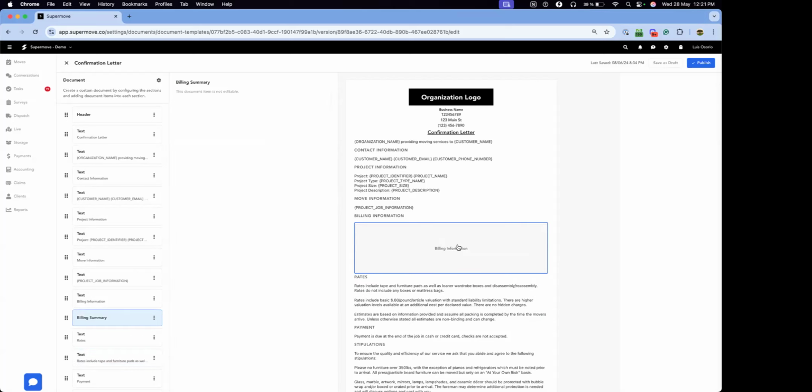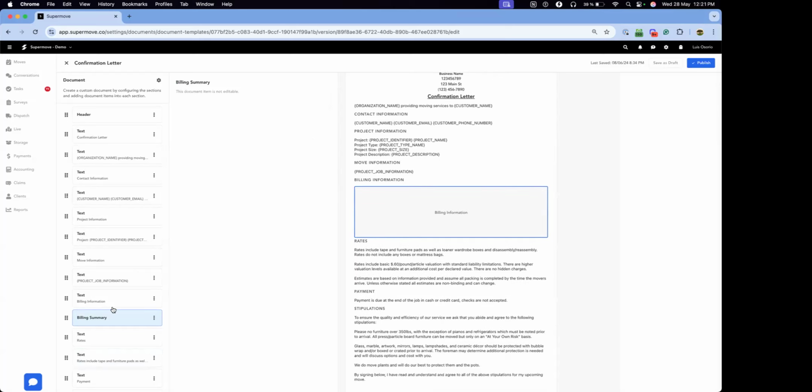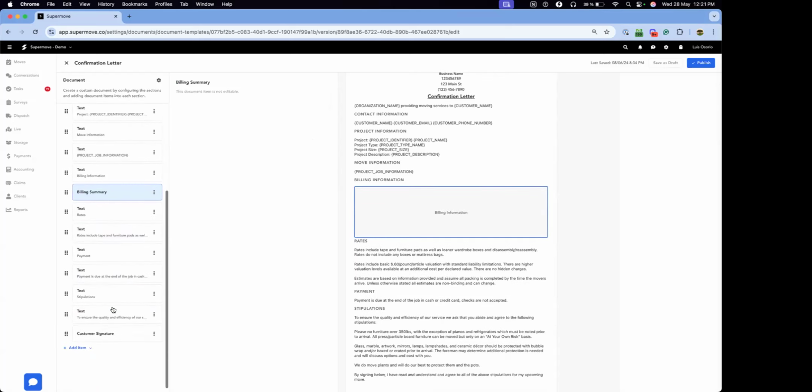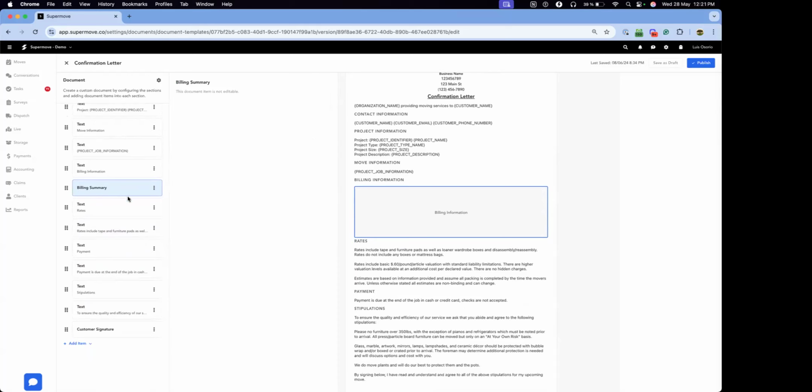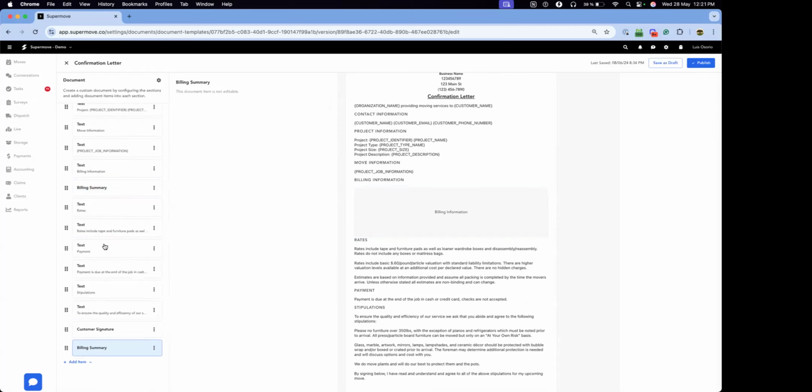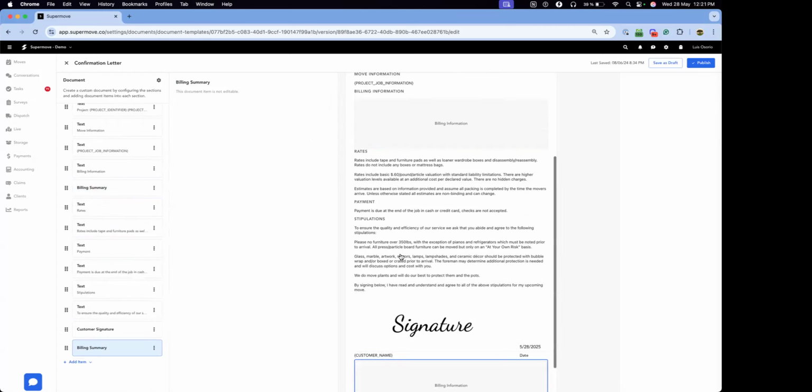So if we look at this box that says billing information, we can see that this isn't a variable. This is actually a section that we input to the document itself. If we wanted to input that billing summary into one of our documents, what we have to do is locate this add item section on the far left-hand side. And here, we would look for it just like that, billing summary. And we click on this. If I click on this, it's going to add another section right there at the very bottom.